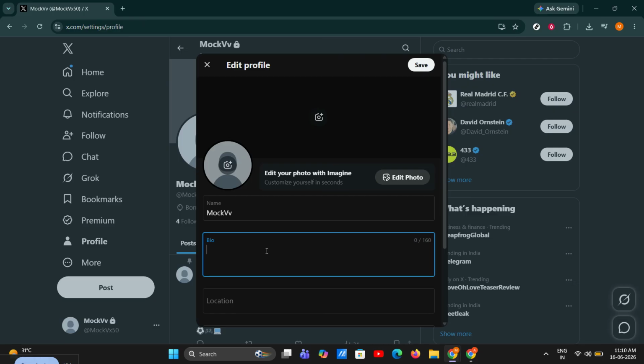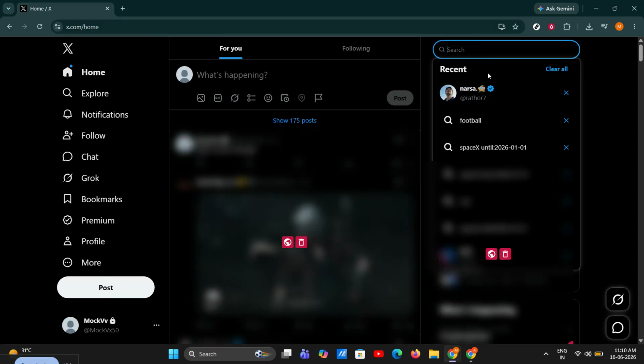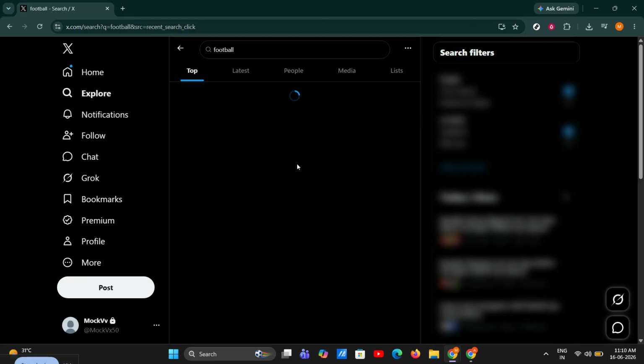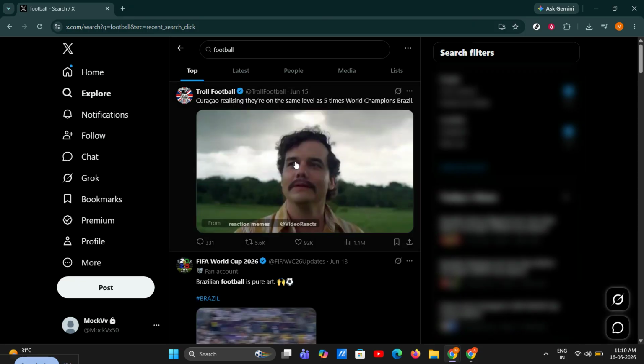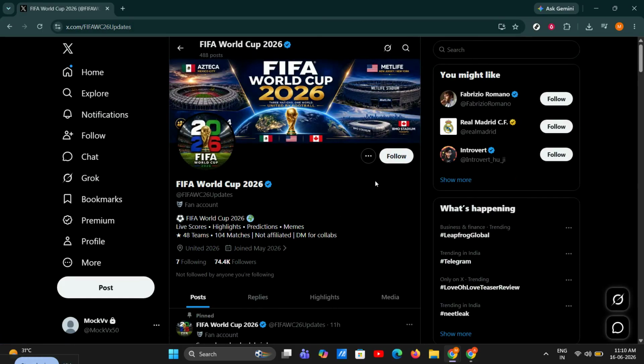Next, let's talk about finding content and following accounts. At the top of the page, use the search bar to type in a topic, a keyword, or a username. This is one of the easiest ways to discover people, brands, creators, and conversations that match your interests. When you find an account you want to keep up with, just click follow. That way, their posts can start showing up in your feed.